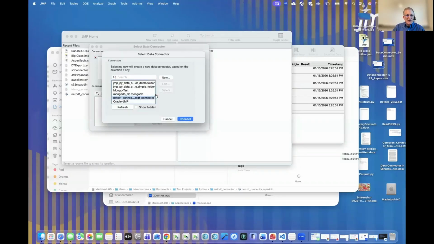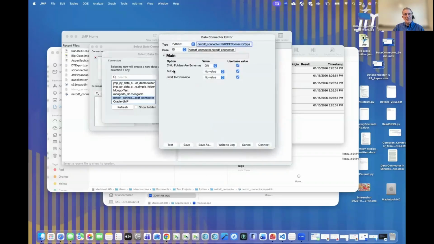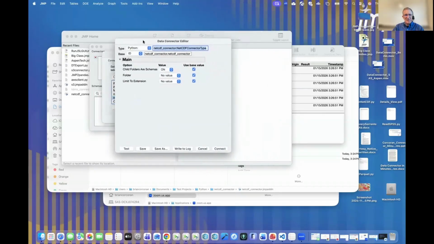Now, one thing that's good to remember about data connectors is these initial ones are templates, and we still have to specify the information to connect. So let's create a data connector based on this template. All right. So child folders or schemas, we want that. We want to look inside folders for files. Our folder has a starting value.